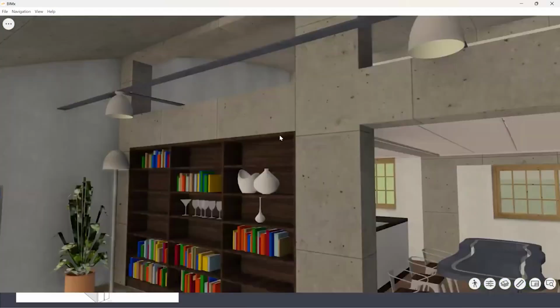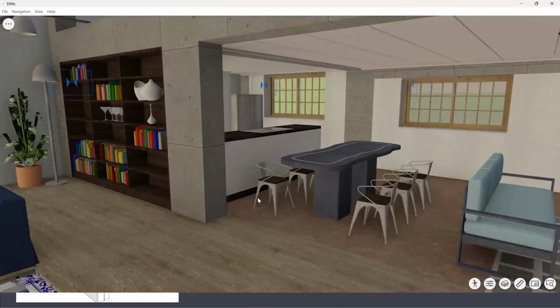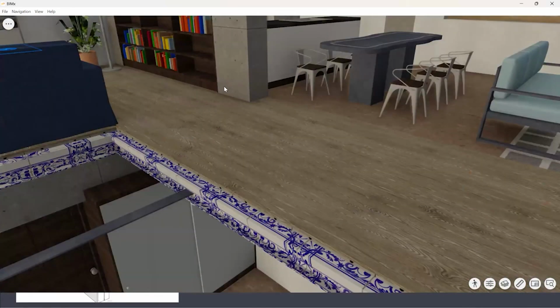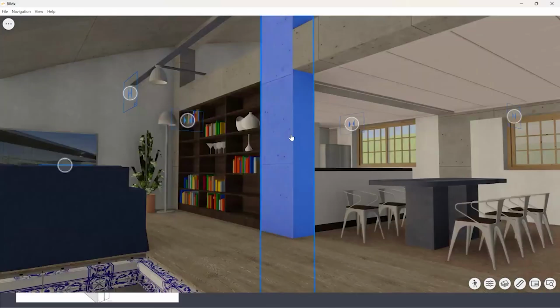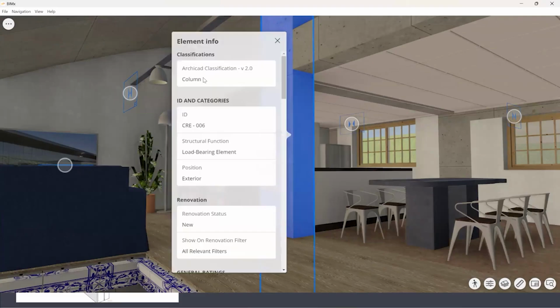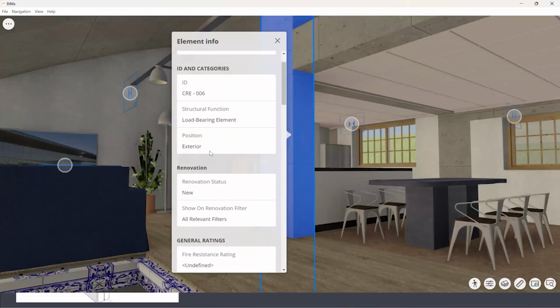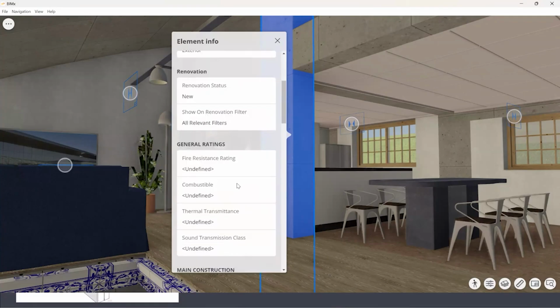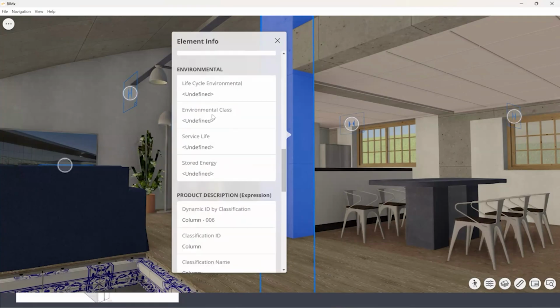And one of the major things about BIMX is that it comes with the information, whatever I have exported. For example, I have a column here. So I can select the column, do a right click and go to this option called element info. What it does is it gives you all the classification information. This is a column. The ID is CRE006. It's a load-bearing element. It's placed exterior. It's a new structure. And whatever information I have not given, it is empty.